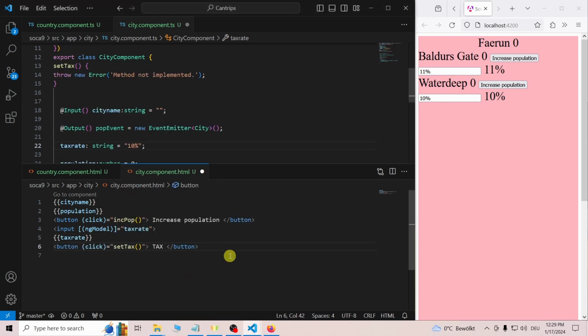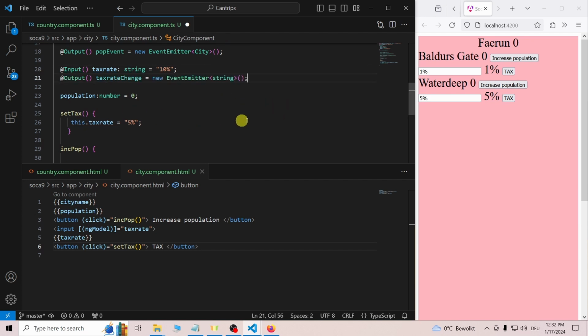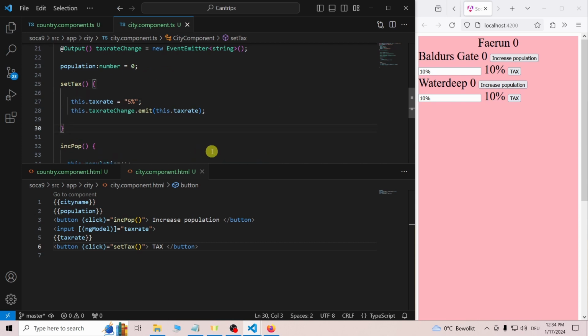Let's add another button. This button sets the tax rate to 5% via event binding. As the last part of this tutorial, we will create a two-way binding between the city and the country component. For this, we add the input decorator to the tax rate and we create tax rate change decorated with output. What is important here is that the name of the output property has to be the name of the input property followed by change. In the city component, we will emit a string and we will do so in the setTax method. We then switch to the country template.